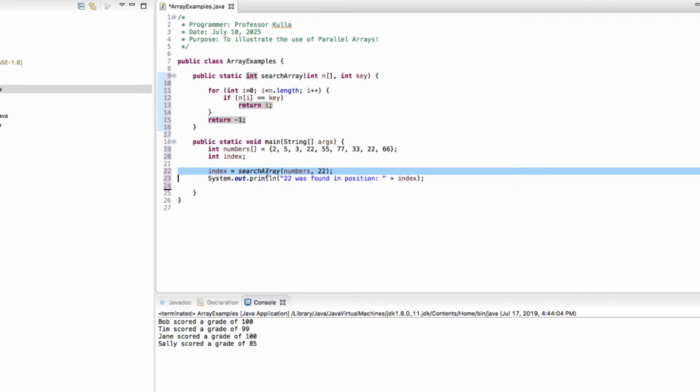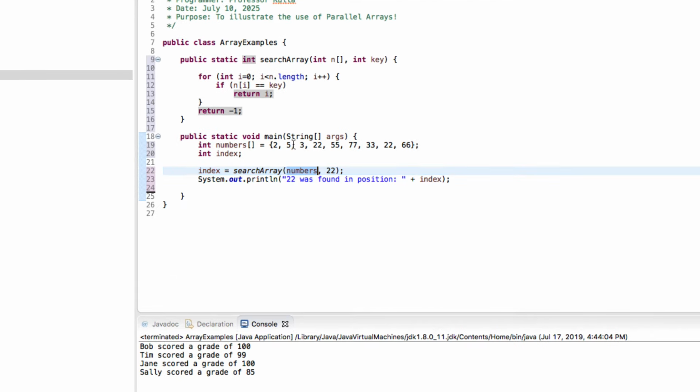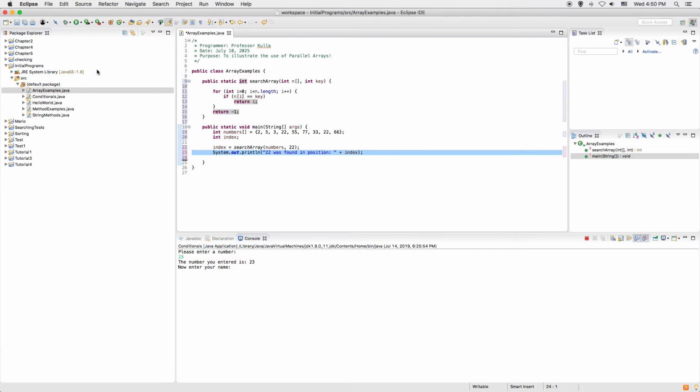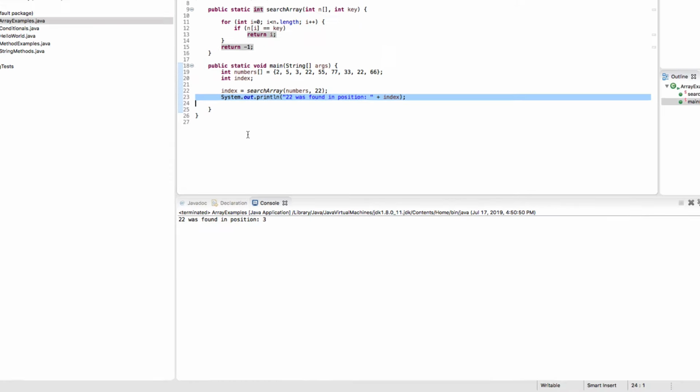So when I'm searching this array in main, I'm searching the numbers array, which is up here, looking for the number 22. It's going to first check it against the 2, then the 5, then the 3, and then it's going to find it here. This element is the 0, 1, 2, third element. So this print line should print out that it found it in position 3 of the array. And sure enough, it says 22 was found in position 3.